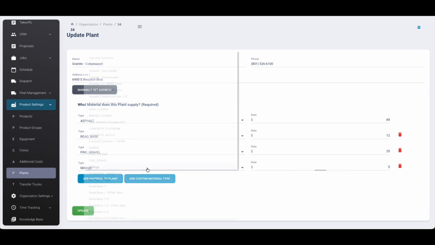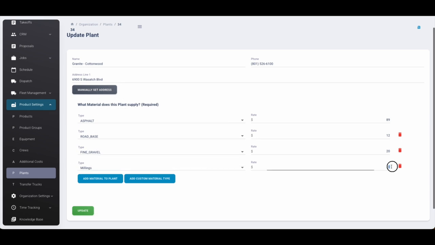So I'm still going to select that I'm going to be able to take millings back to this plant. And because we don't get charged to drop it, I'm going to put $0 here, meaning this is a $0 per ton product. However, this is still going to allow me to calculate the trucking time that it takes to get that material from the job back to the plant. So this could be millings, debris, spoils, anything like that that you call it.